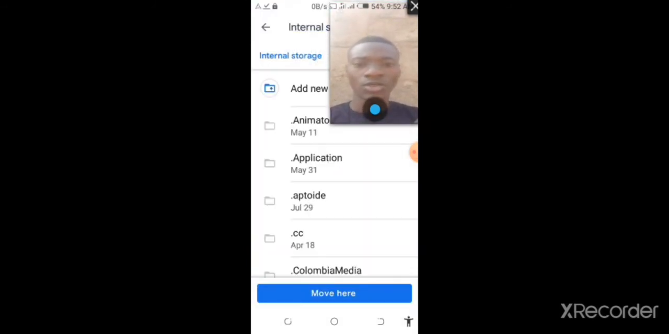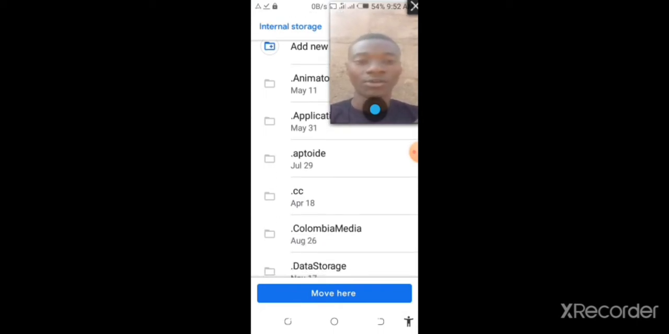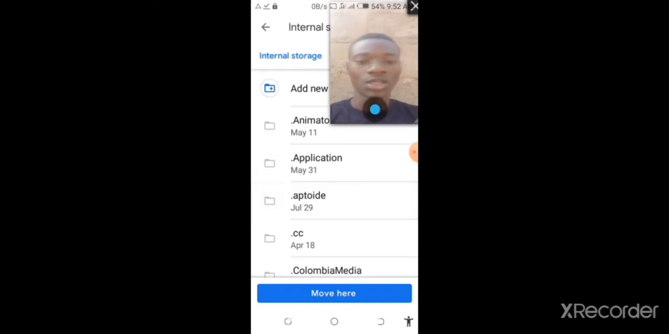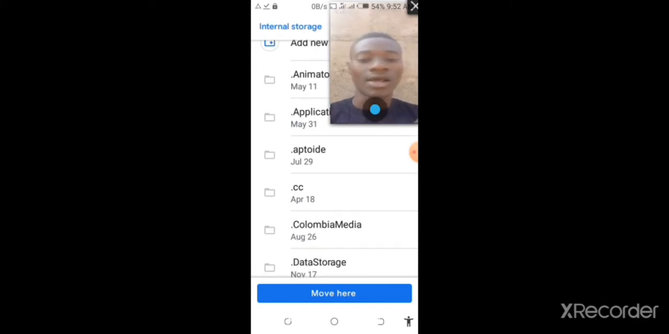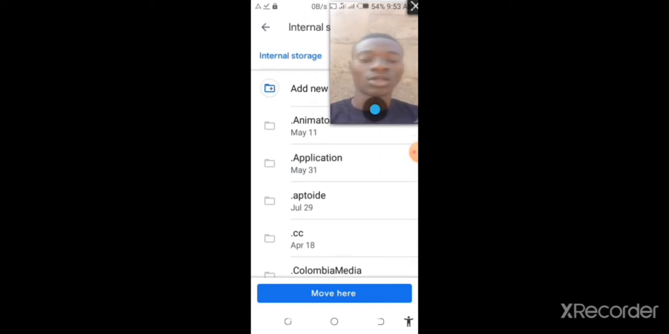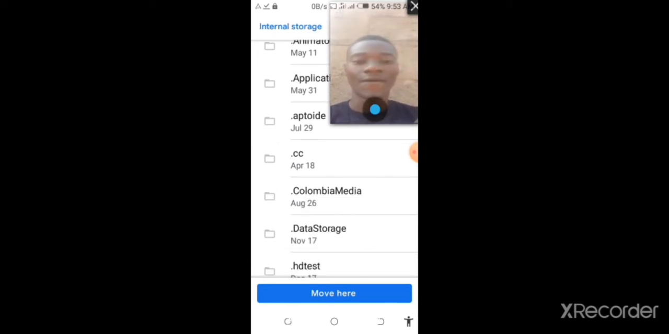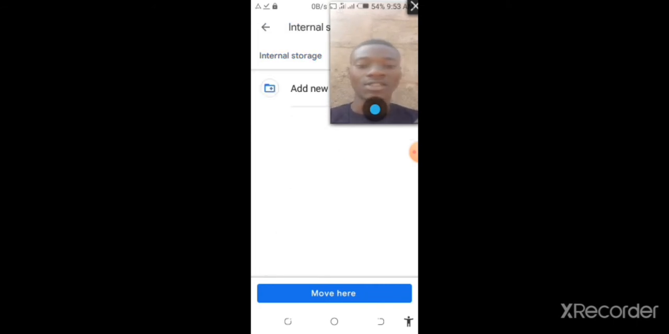So you can see those folders here are hidden folders. From a previous video, I showed you that there are some folders that you can make visible for people to see. Unless you switch it on, you won't be able to see it here. And if you switch it on, you will see it here. So we are going to move this video into this folder, Columbia Media. We move it here.